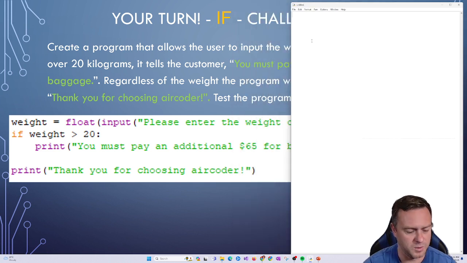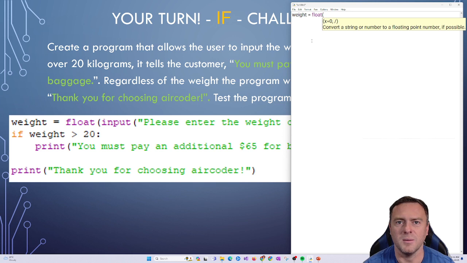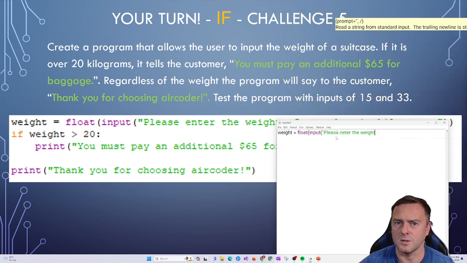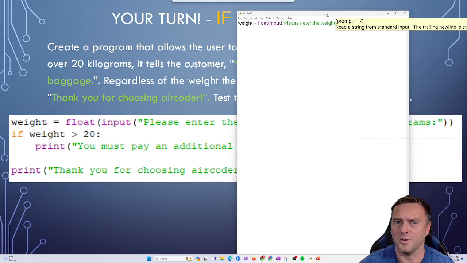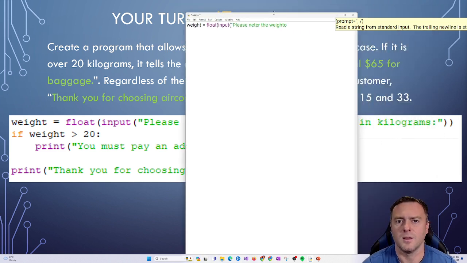Here we go. So we're going to set weight equal to float, so that casts what the input gives us. The input is then, please enter the weight of the bag in kilograms.